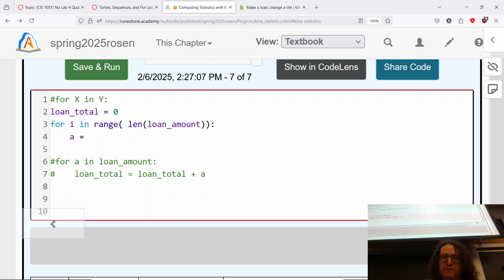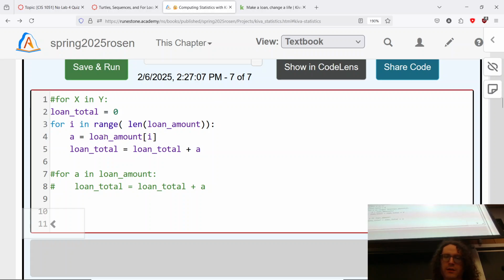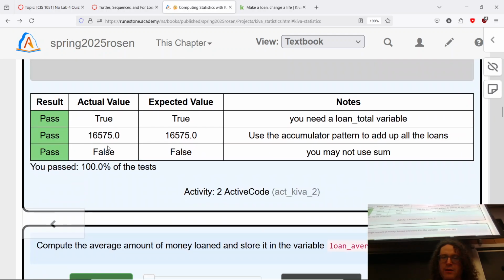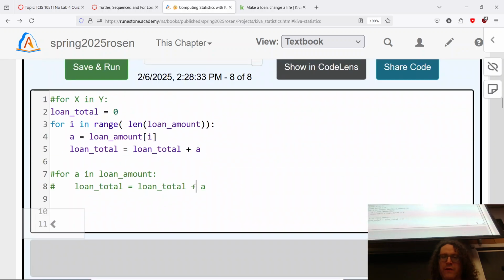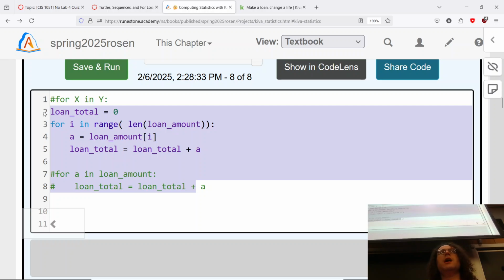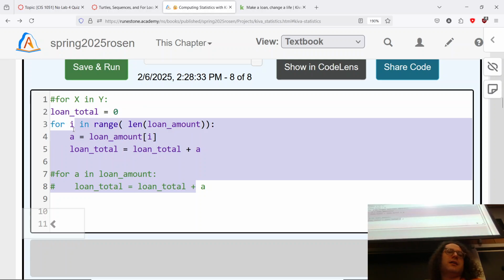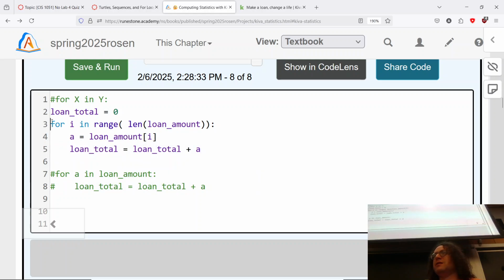And then they'll do something like this. A is equal to loan amount I, and then we can just simply copy this line over here. So we grab the amount at that index, stored in I, and we add it to the loan total. These two are identical in terms of functionality. Make sense? The first way is typically how you do it in a lot of programming languages like C, C++, Java.